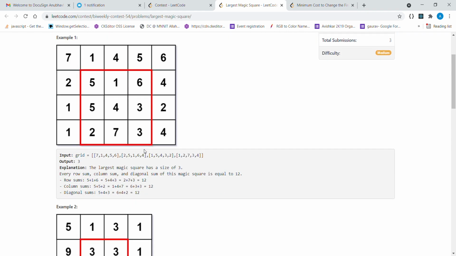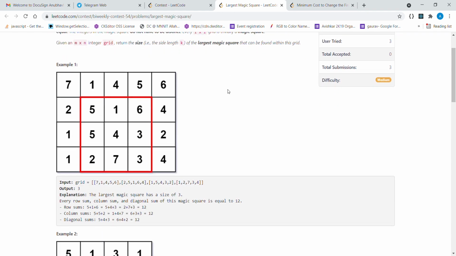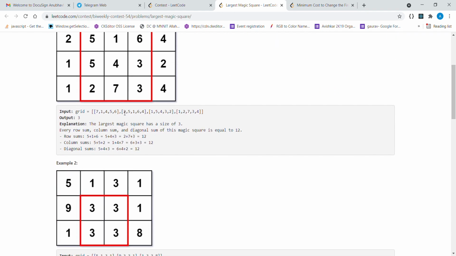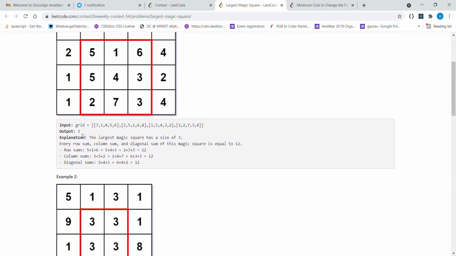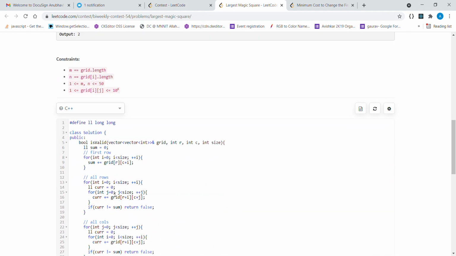Then yeah, what we are required to find is the largest magic square, and we have to return its dimension. Here we can see the largest magic square is having the dimension of 3. Similarly, in the second example, the largest magic square is having a dimension of 2.